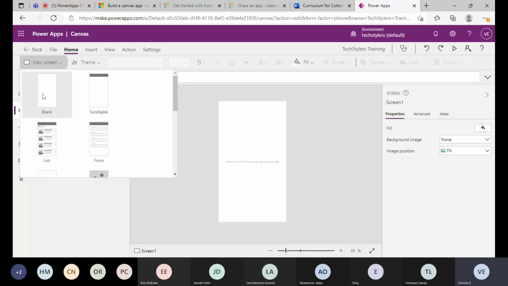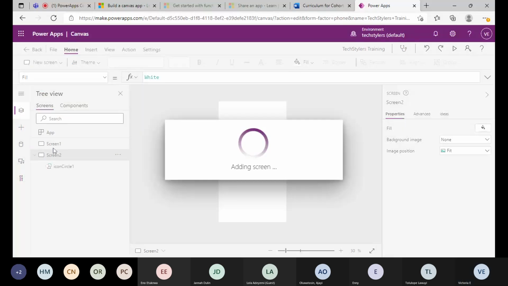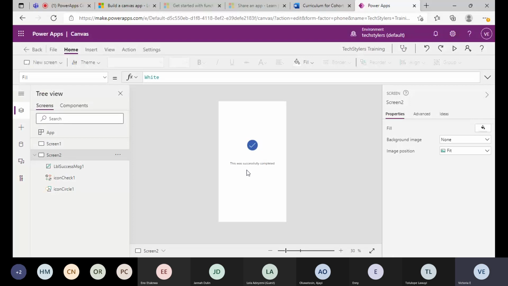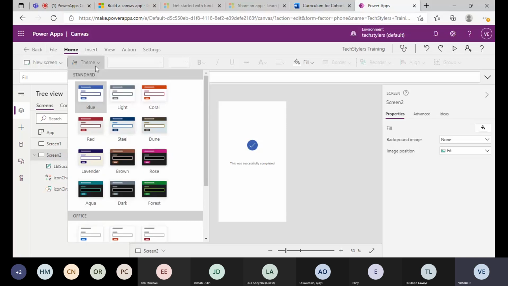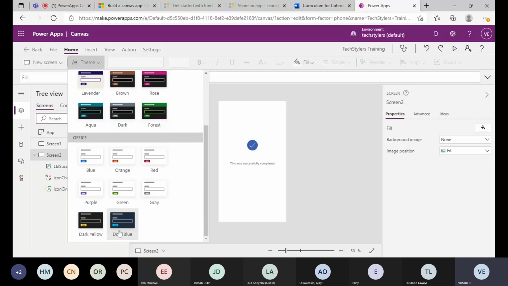So I'm just going to add a success screen so that we can see what it looks like. I've added it, and this is the success screen. So aside from this, you can also choose the theme of your application. Do you want it to be this theme? Do you want it to be this? Do you want it to be coral? Any of this. You can choose any of them. I think I like this, so I'm going to choose this.